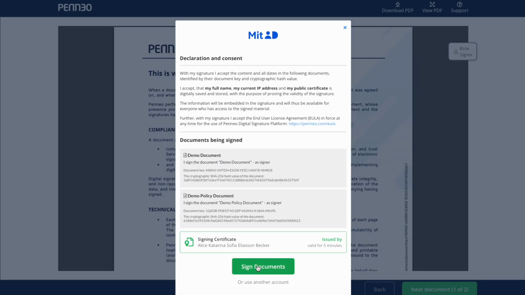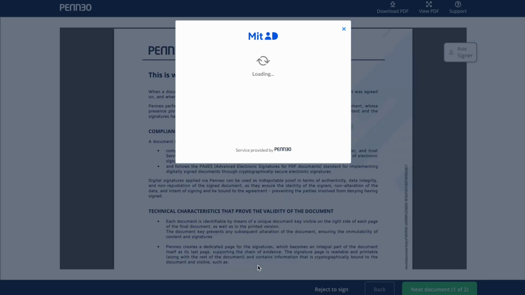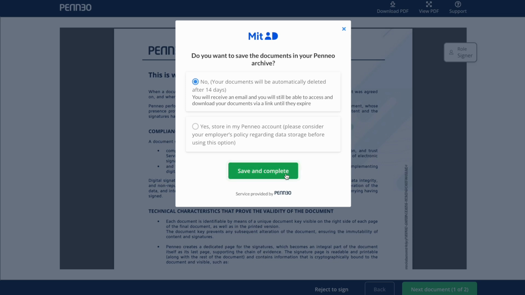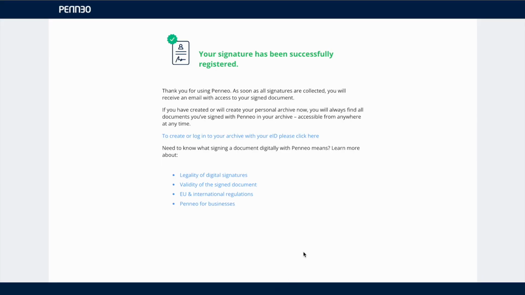In some cases, you will need to choose how you would like to store the documents that you have just signed. And once you have made a decision on how to store it, you will be directed to the completion page, stating that your signature has been successfully registered.